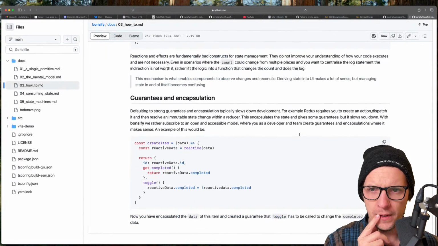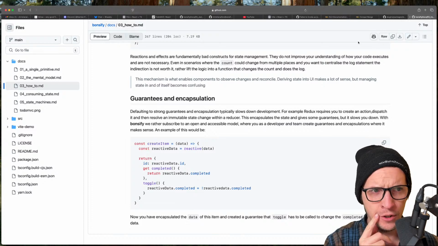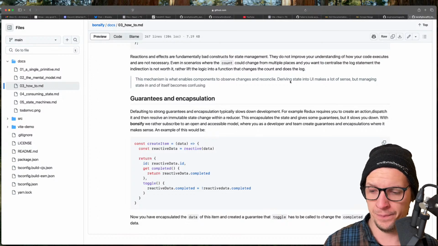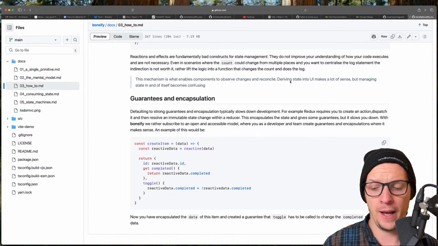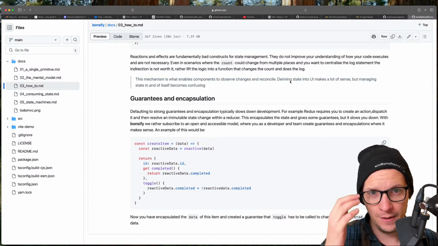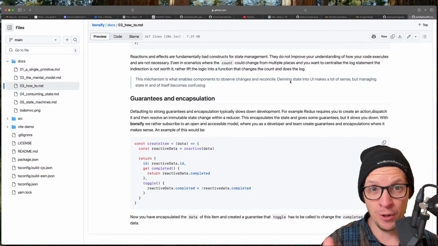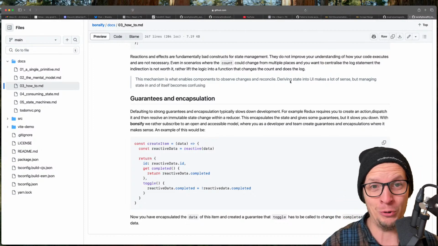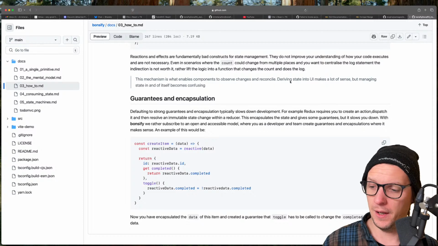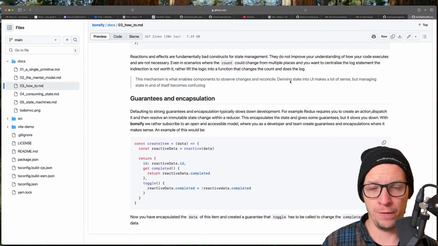Defaulting. Oh, what happened? Defaulting to strong guarantees and encapsulation typically slows down development. So when you're starting a project or a new feature, having to work within these constraints slows you down. You can't just, as I try to put it, stream your intentions into code. Just do what you're thinking. And in the starting phase, this is really, really important to be productive and basically get into the flow of the creation phase.